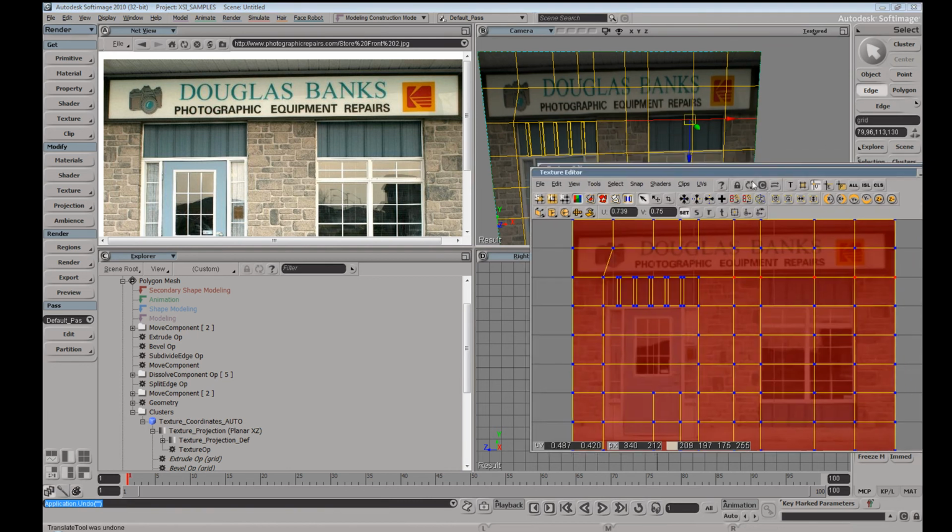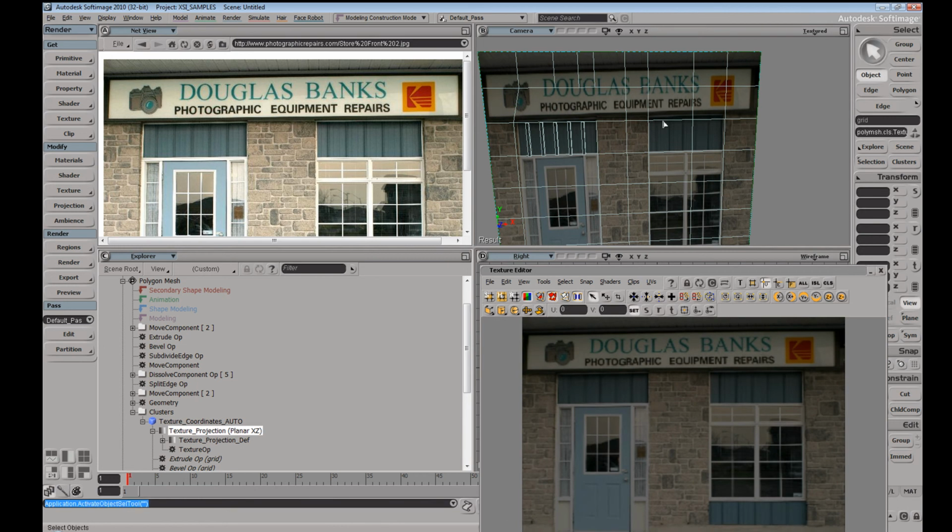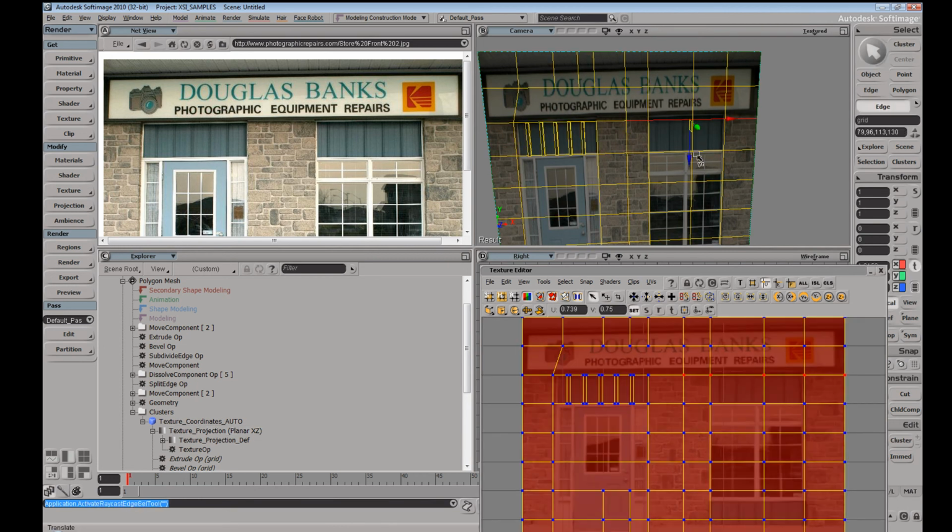Just an interesting note, if I were to make this swim again, projection swim, and then I move my edges, you can see what's going on: it's offsetting the move of my geometry by moving the UVs as well.